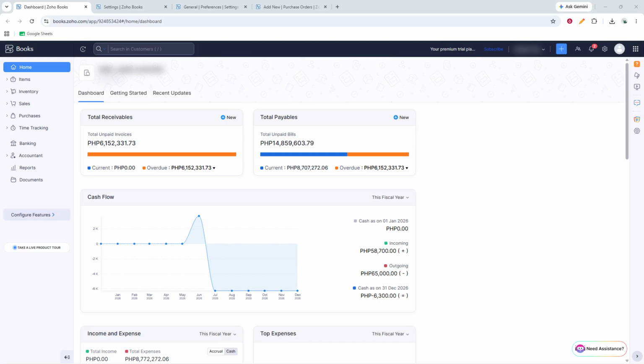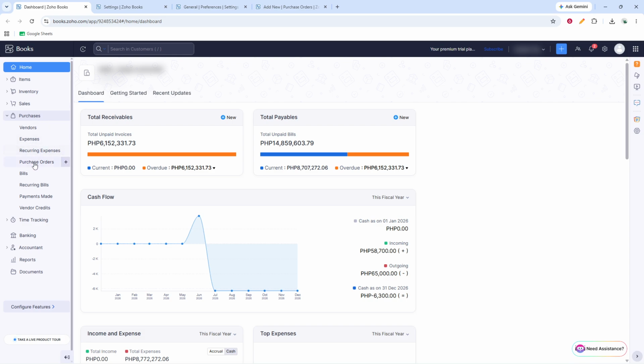By the end of this video, you will know how to create a purchase order in Zoho Books. Start by signing in to your Zoho Books account. Once you are in, look to the left-hand menu and open Purchases, then select Purchase Orders.